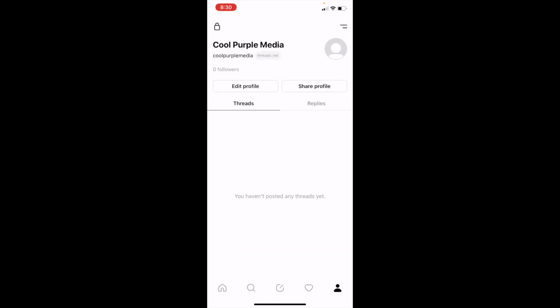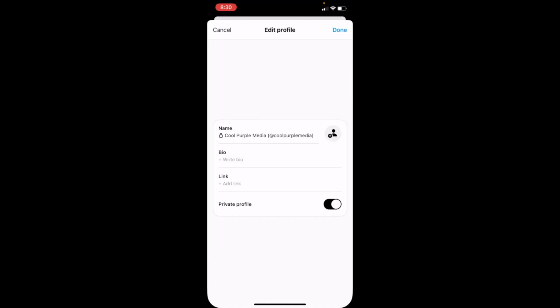Then once you're on this screen, press on where it says edit profile. So right above Threads and right below where it says followers, press on edit profile. Then to edit your profile bio, simply just press on bio and where it says write a bio.